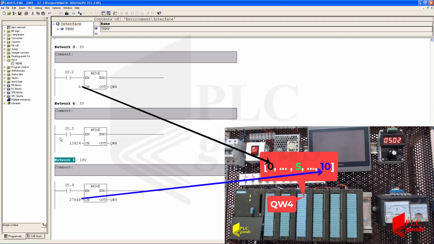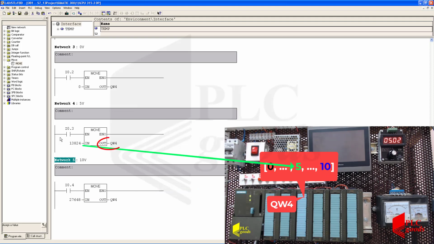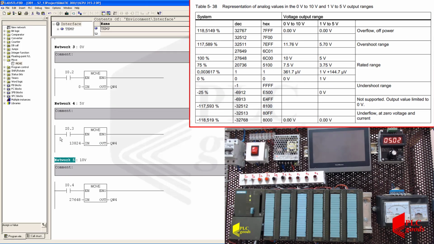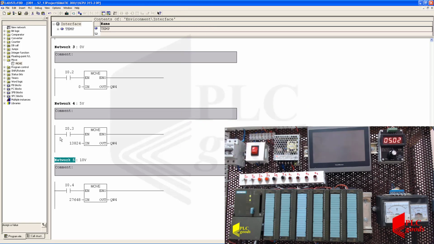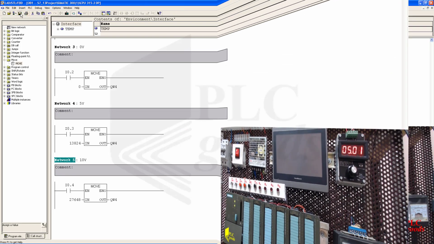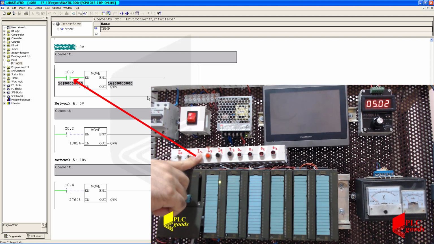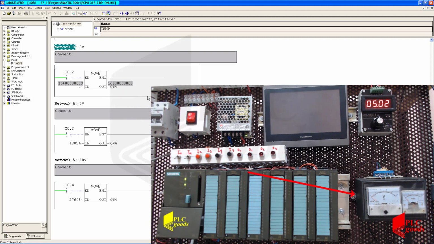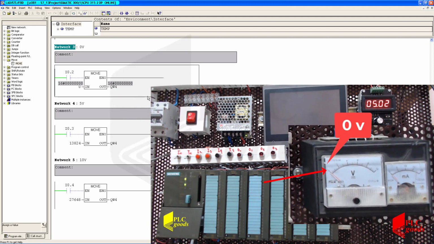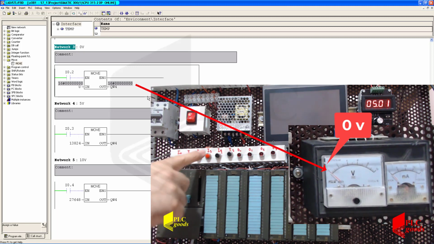Also, I can generate 5 volts at the first output of my analog output module by sending this number. Note that this table from the Siemens user manual shows more examples. Now let's set the program and transfer the project to my PLC. As you can see, my PLC station can generate 3 different voltages at the first output of my analog output module.